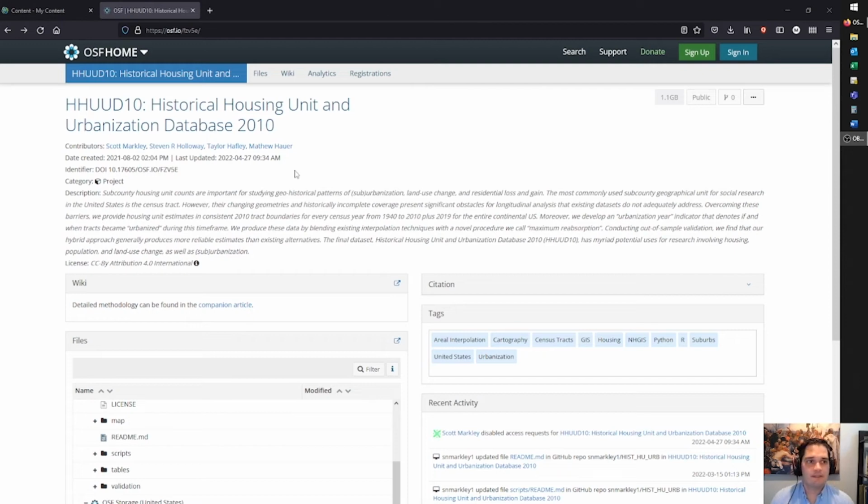So the next data source I want to talk about is the Historical Housing Unit and Urbanization database. This was developed by some friends of mine at the University of Georgia in the geography department. And it's a really great resource to track how the number of housing units in your community has changed from 1940 to the present. And it does this at the tract level.